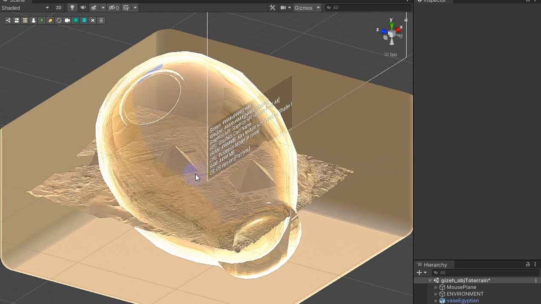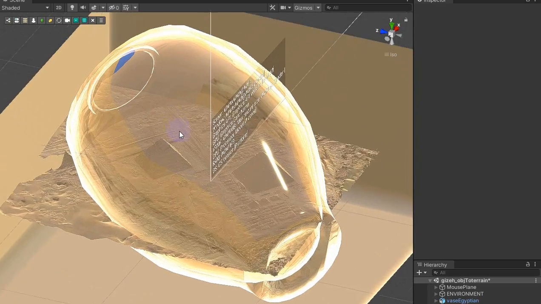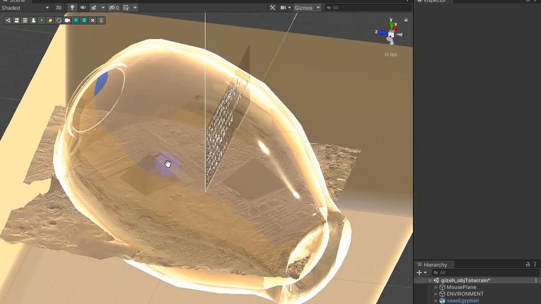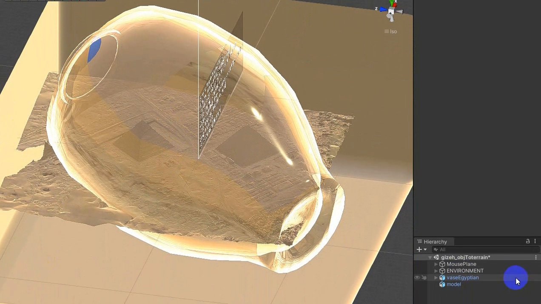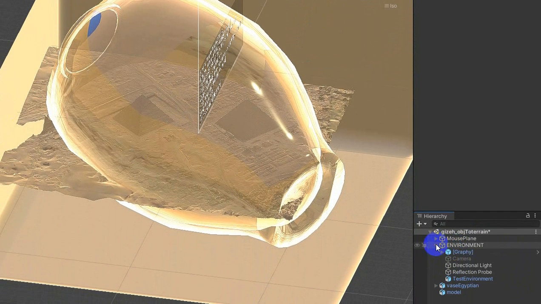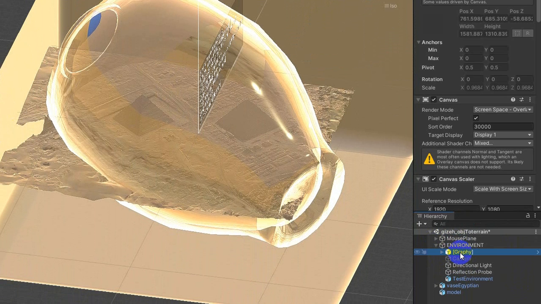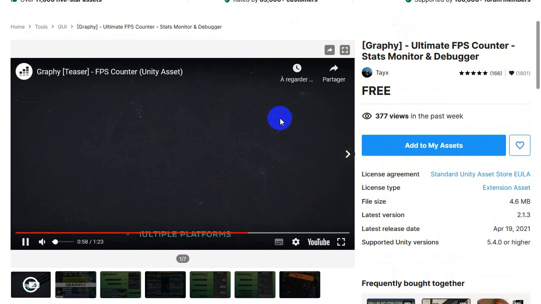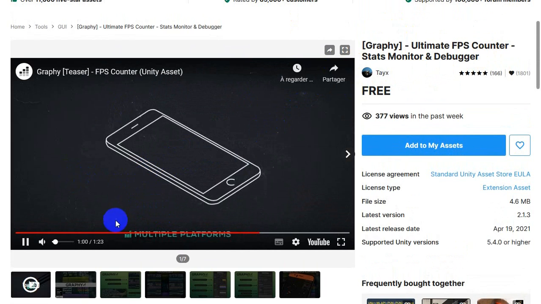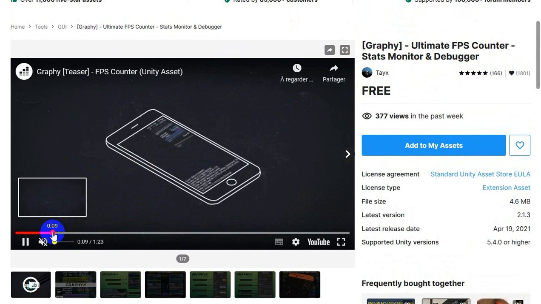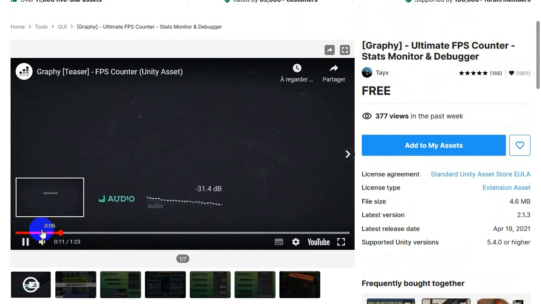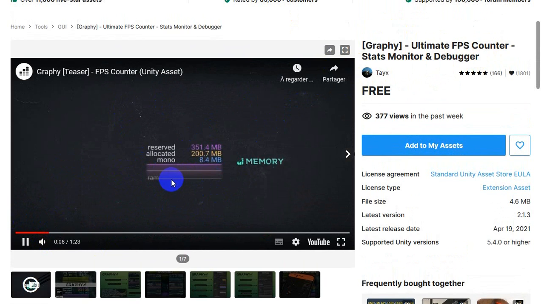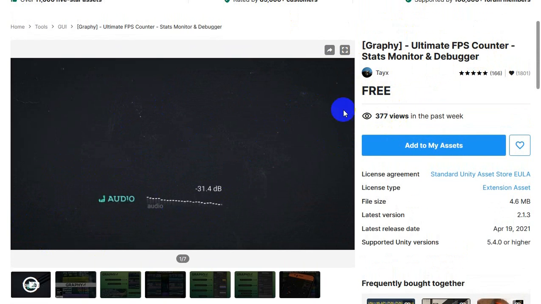Okay, before going to Blender, I put together our two objects and made some enhancements to our scene. I've put in an environment. I put in Graphy, the Ultimate FPS Counter, which shows a lot of interesting information for the performance of your scene. It's free, you can add it easily. Music is coming from there.